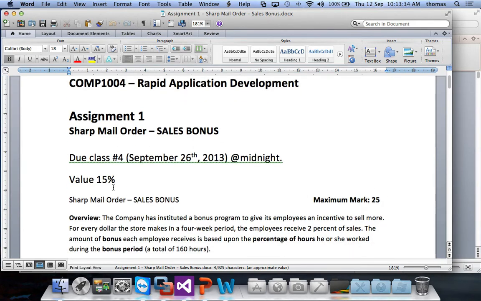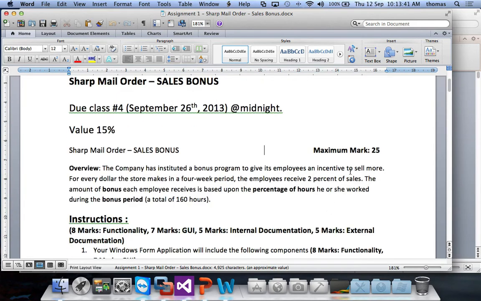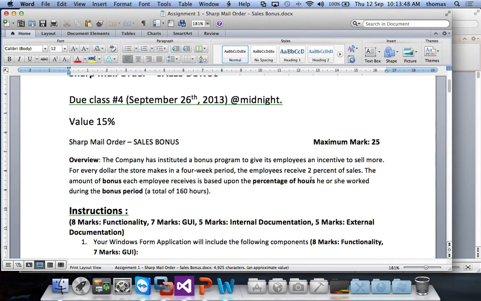It's worth 15% of your final mark, right? So out of 100, this is worth 15. However, it is separated, like I said to you, into 25 marks, and they are divided line by line as to where you're going to get your marks from.